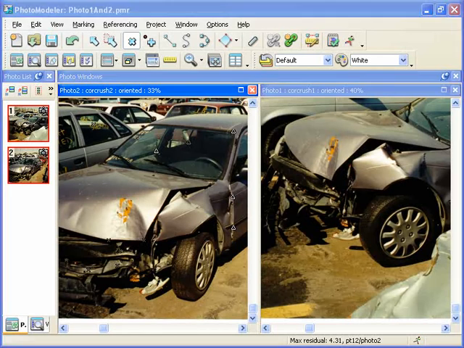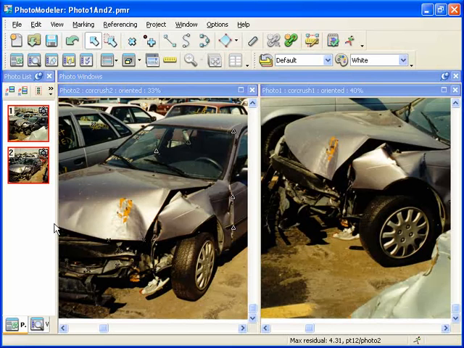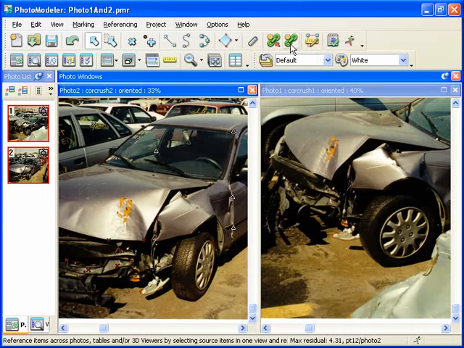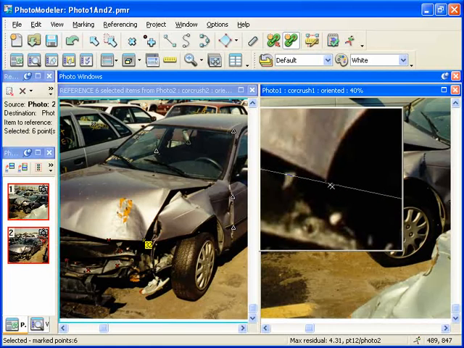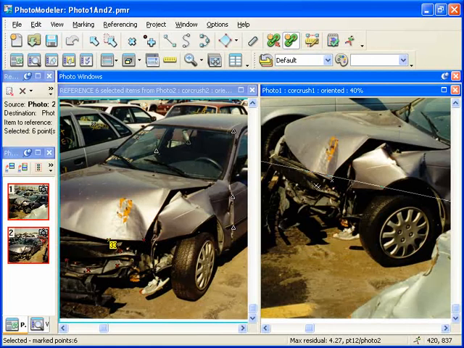We switch to Select mode and use Drag Region Select to select our newly marked points. We switch to Reference mode. Because points are selected, photo 2 has become the source. We move over to photo 1 and use the Epipolar Reference helper line to help reference selected points. Mark the points.